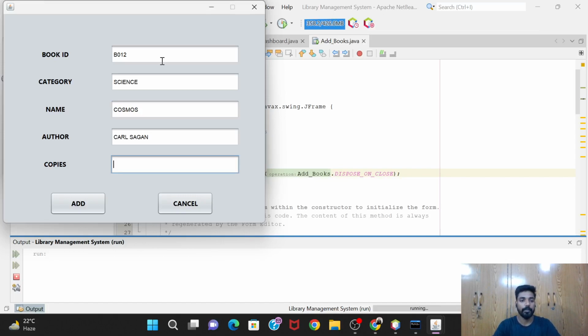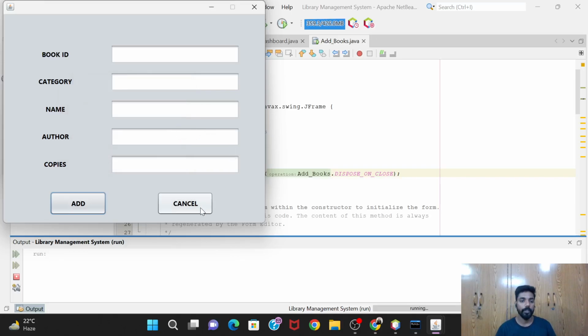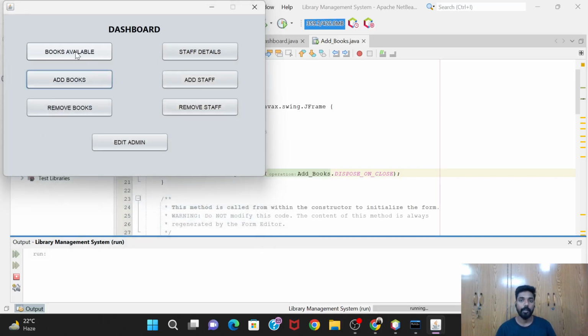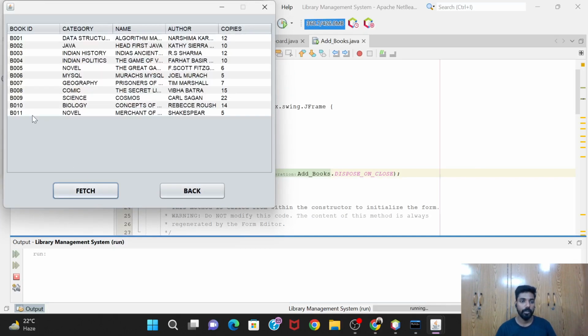Let's suppose I added two more copies to it. One record added successfully. Cancel it. Previously we had five copies of it, so it should now become seven copies. Let's see whether it happens or not. In the books available, I'll fetch it, and as you can see, it has gone to 22.